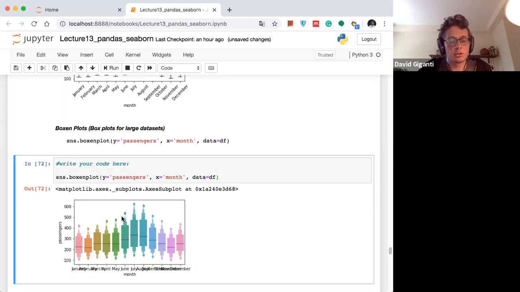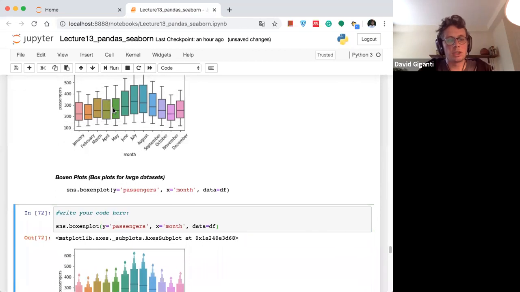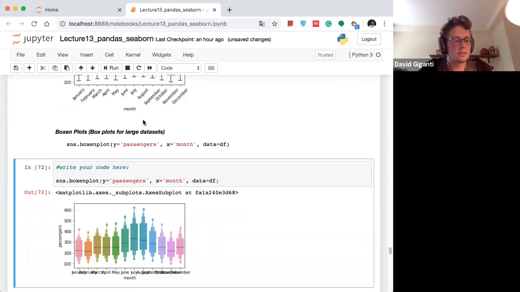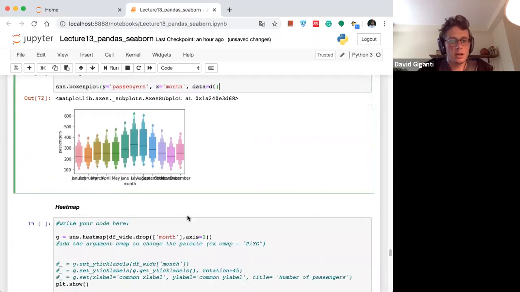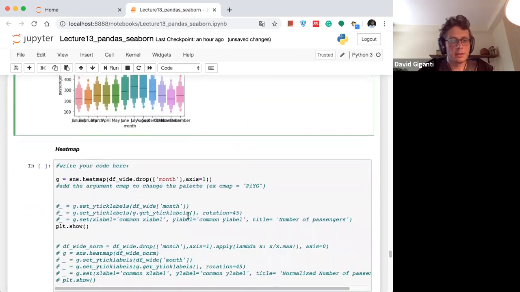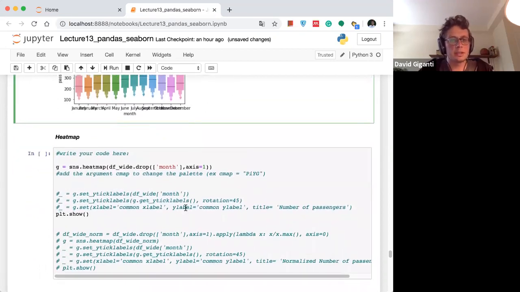Here it's a small data set, so it's not as informative, but the box plot gives a little bit more information. So again, you can very quickly change from one function to another. They take exactly the same input arguments. Oh, I like this one. The heat map. It's one of my favorite ways to use Seaborn.